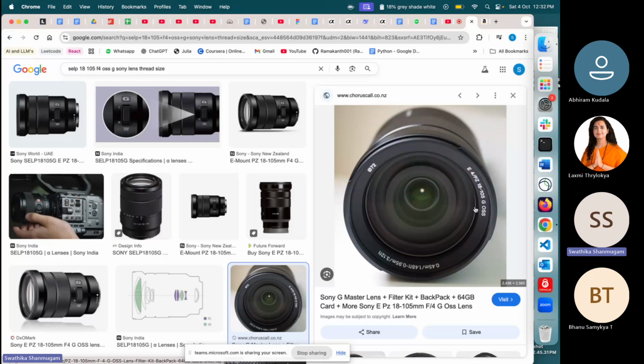G is the name of the series that Sony releases, and OSS is optical steady shot, which means it gives good stabilization while you're trying to shoot. Now here what you're seeing is a range. So this is the zoom range. So the minimum is 0.45 meters till 0.95 meters. If you convert it into feet, it says 1.4 feet to 3.2 feet. So this is the zoom range that can be supported by this lens.